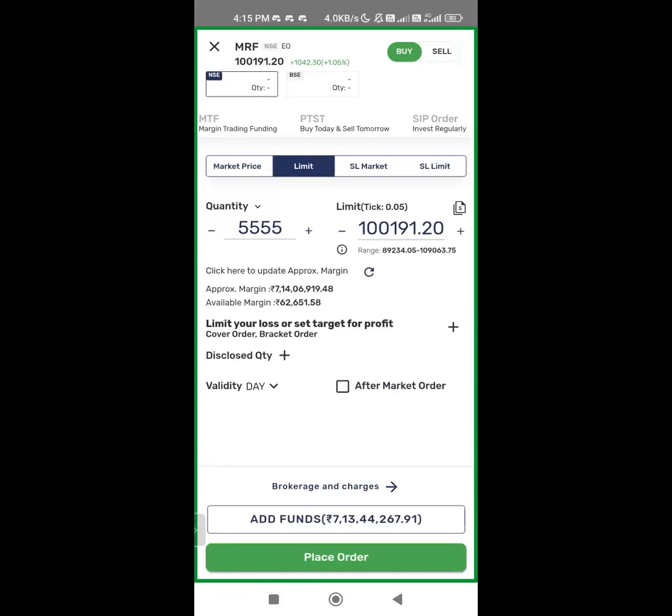71,40,990 rupees, but my available margin is much below the required one. I have 62,000 in my account, but I have entered a quantity which requires more than 71 lakh rupees. So it will immediately show me the shortfall amount. If you can see just above the place order button, it is showing me the shortfall amount, and it prompts me to add the fund.